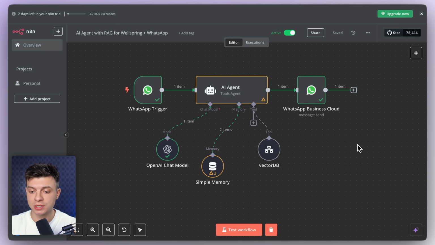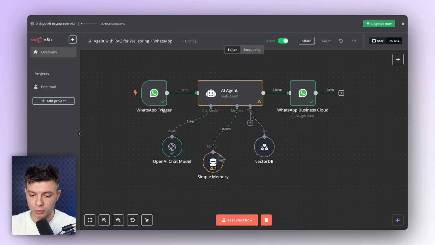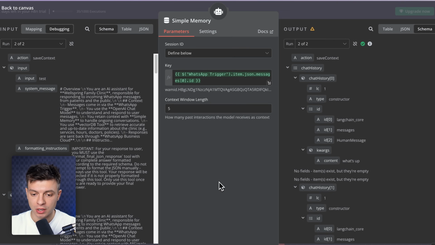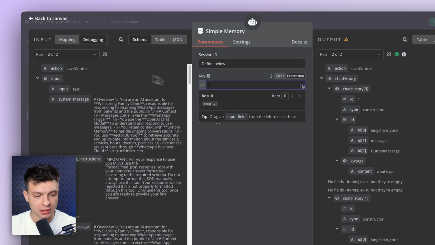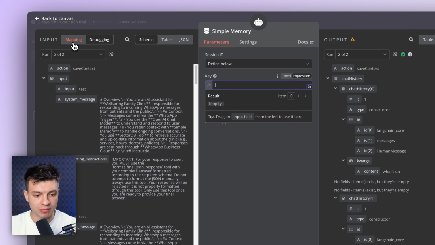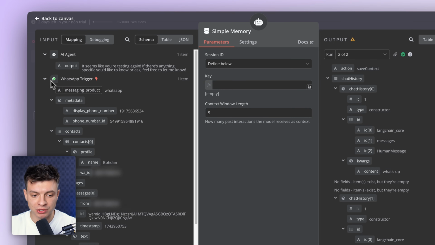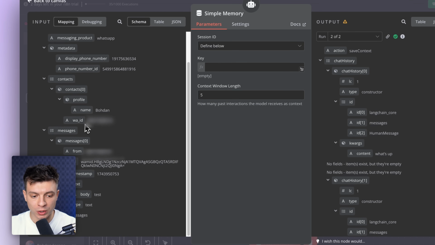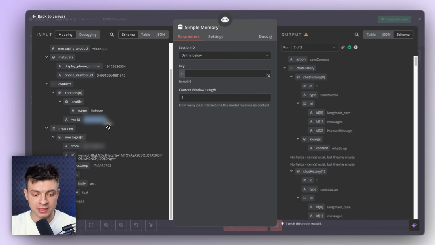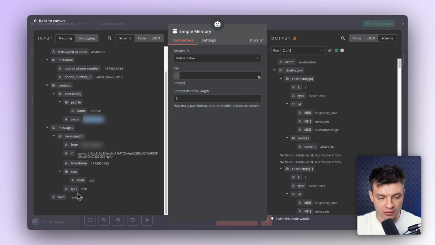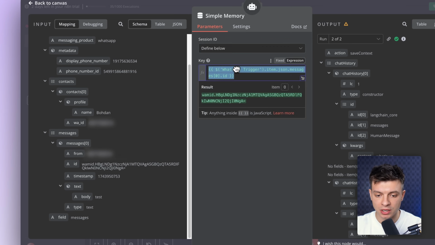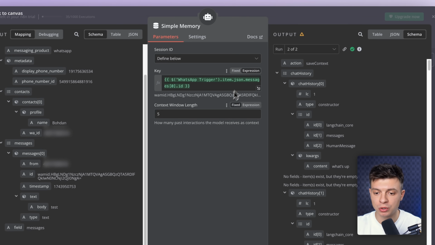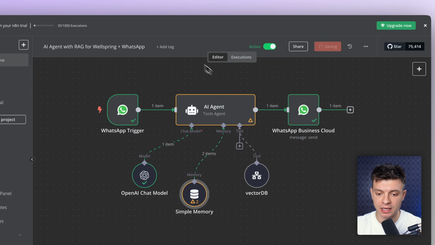Real quick, I tested it a few more times and realized that the best way to work with simple memory here is if you go to its settings, to its parameters, and here instead of WhatsApp ID, just go to the input side, then to mapping, find the WhatsApp trigger. Before that we used the WhatsApp ID parameter, but this is going to be the same number all the time if you're chatting with the same user. Instead, let's use the message ID, right? So under messages, you will see ID, just drag it and drop here under the key. And this way it will be more reliable. Just close it, save it again.